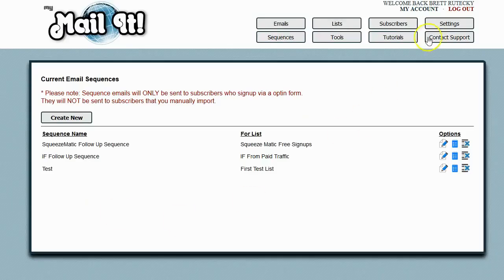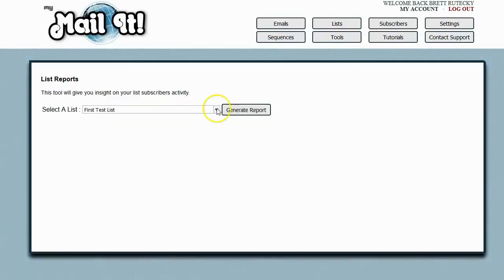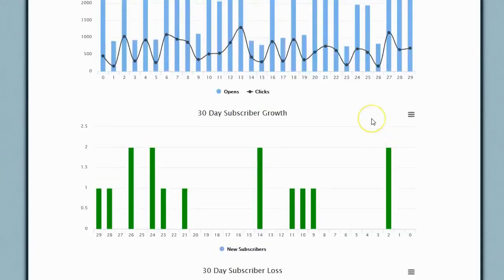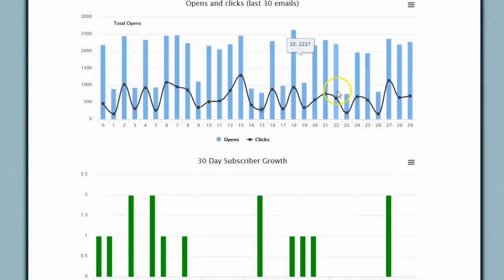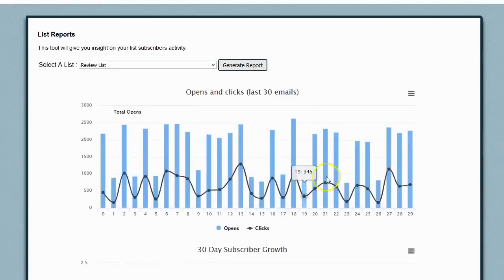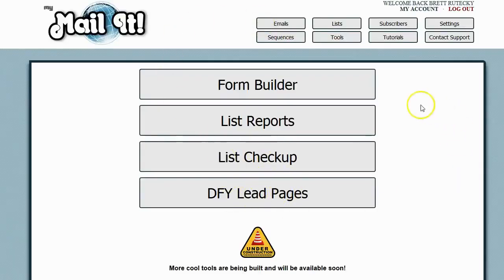Now, MyMailit also comes with a ton of other tools. There are things like list reports, where you can go ahead and see the status for your own list. So that way you can get detailed stats on your opens, your clicks, your subscriber growth, and your subscriber loss. There are a bunch of other tools in the system. There's done for you lead pages, there's list checkup, there's the form builder, and as you would expect, it has all the standard features as well.